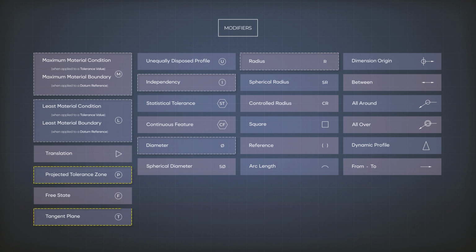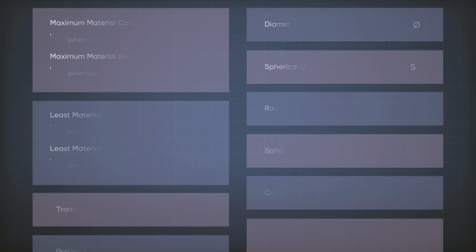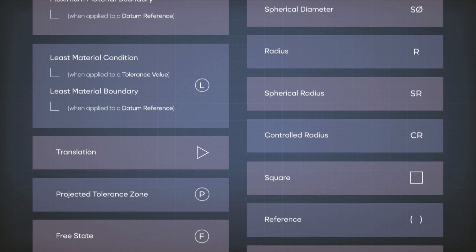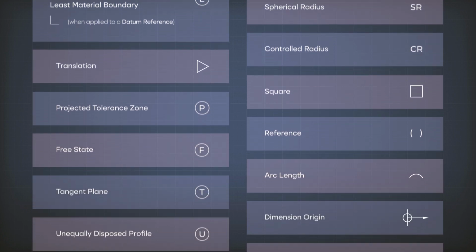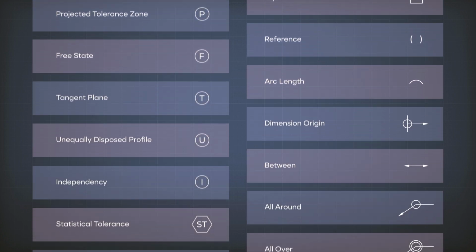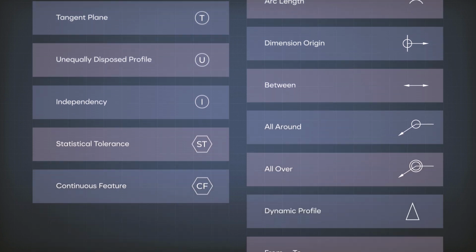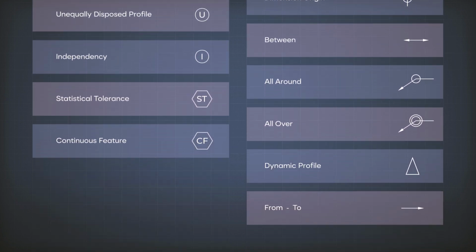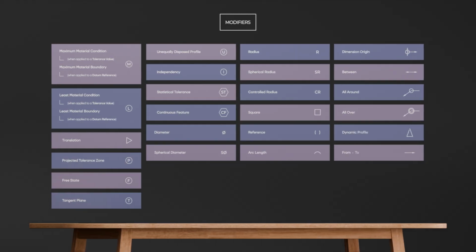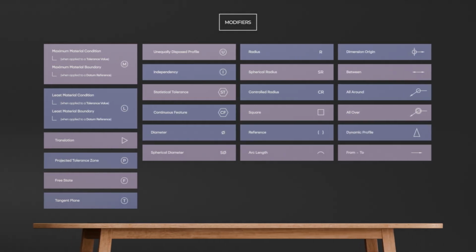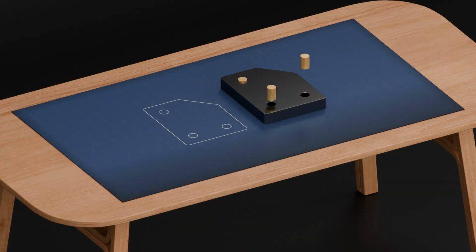Some control orientation, others affect how tolerance applies under different material states, and a few are used only for specialized applications. So here's what we'll do in this section. We'll go through these modifiers one by one, see where they appear in real engineering drawings, and talk about how each one affects the part's tolerance zone. By the end of this section, my goal is for you to not just recognize these symbols, but actually understand what they mean, why they exist, and how they help ensure our parts function correctly when everything comes together in the final assembly.